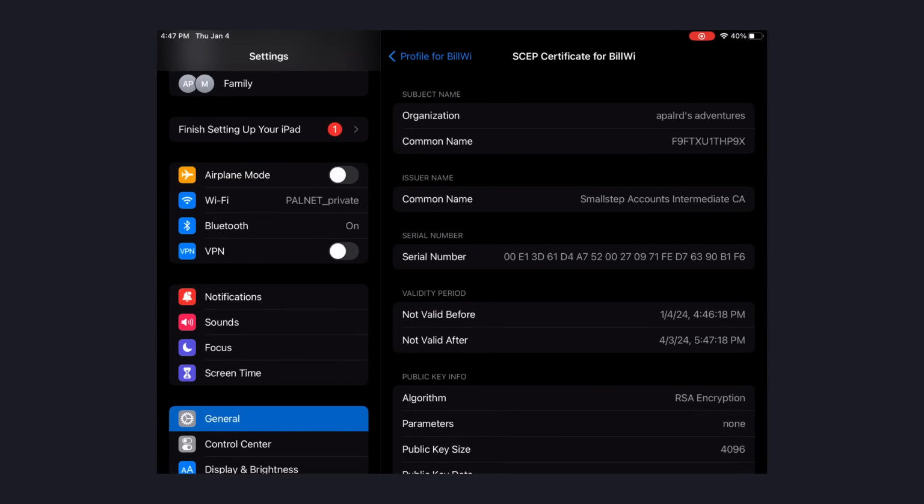So now that I've installed this profile, this device should connect to the Smallstep SCEP server, do the device attestation process, and get its certificate signed for this network. So if we're curious here, it looks like it got a SCEP certificate.